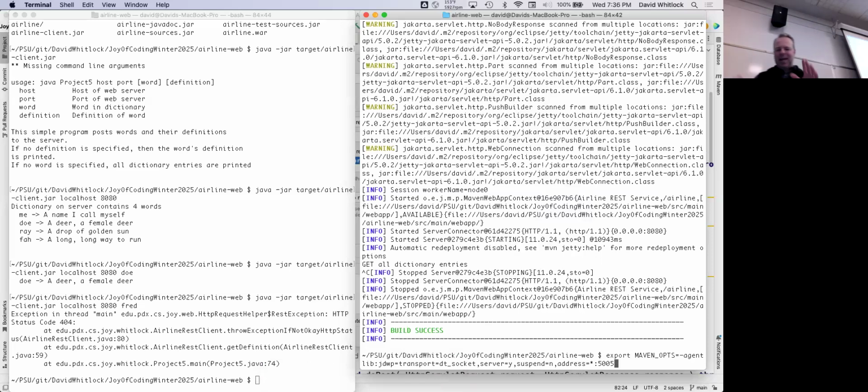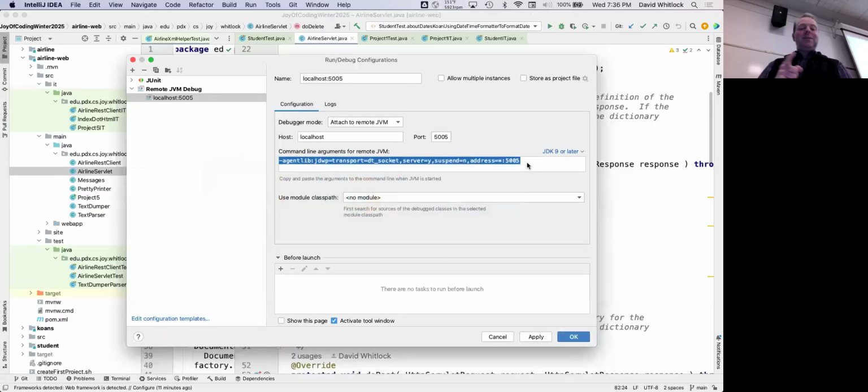It's this -agentlib:jdwp=transport blah blah blah. I'm not going to go into the details of what that means. I think what's important for you to know is that this is the magic thing that you put on the JVM's command line that enables a debugger to attach to it over a specific port. That port again is 5005.